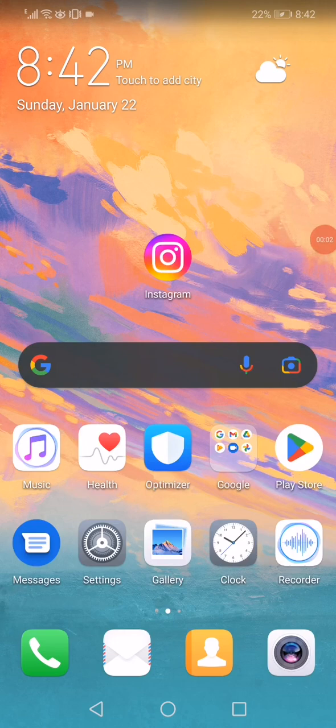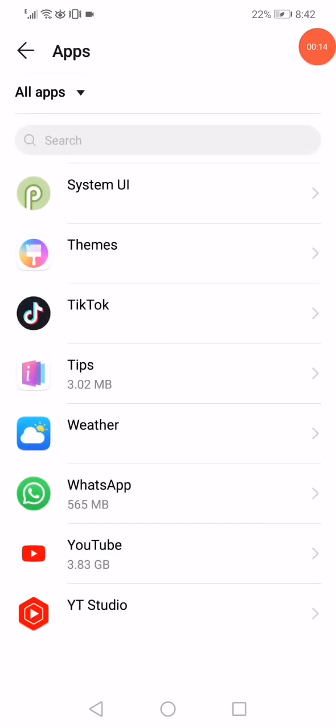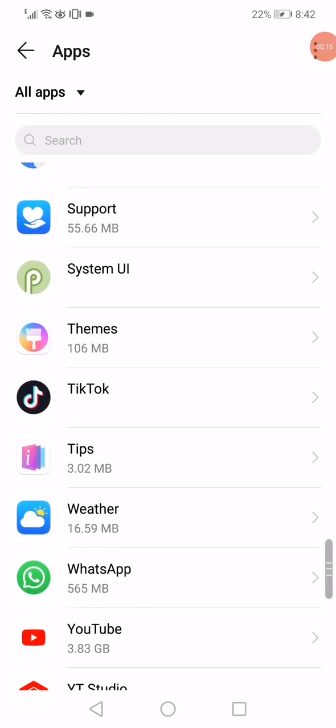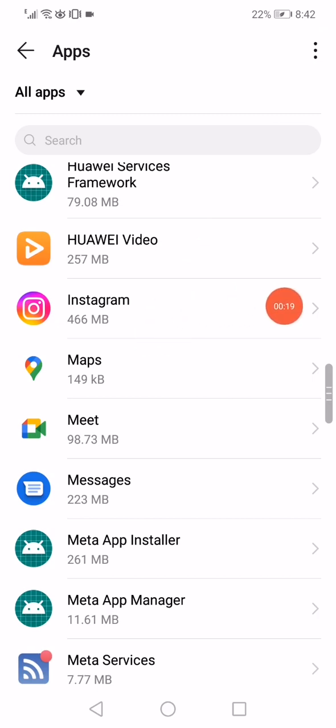In this short tutorial, I'm going to show you how to fix Instagram's CSRF token missing. First thing, open the settings on your phone and then go to the apps manager. When you open the apps on this page, you will find all the apps that you have on your phone. Scroll until you find Instagram and click on it.